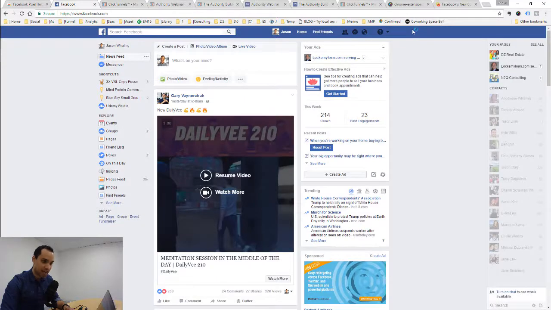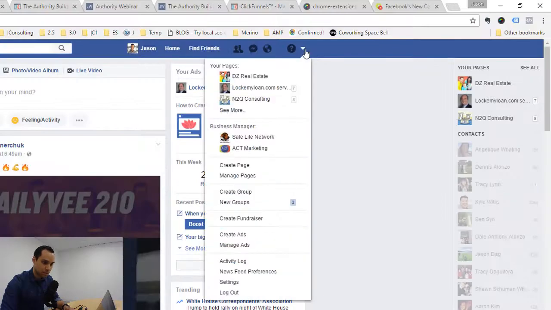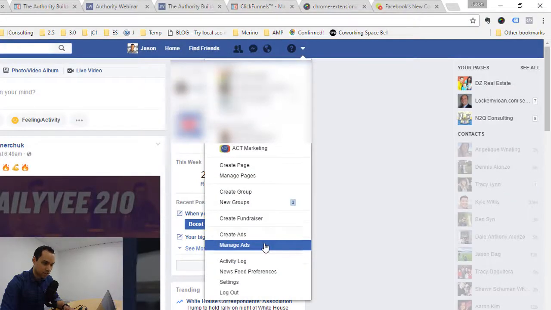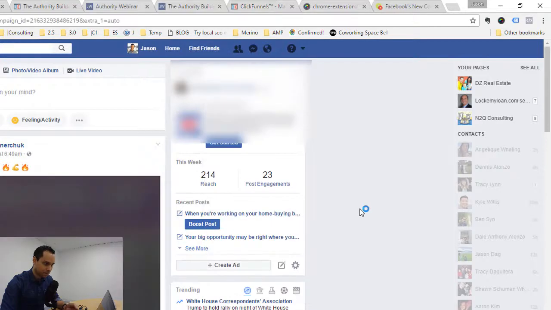So once you've done that, then you get to go to Facebook, click up here. We will navigate to manage ads.